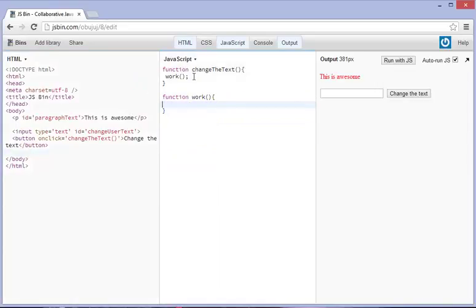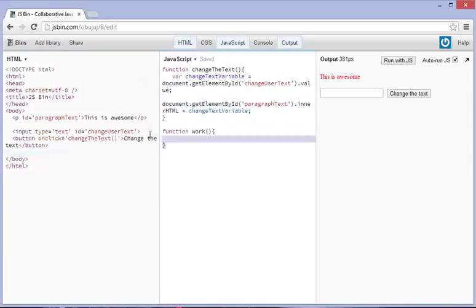I'm just going to go ahead. I'm going to put this back in here. It's pretty simple, and I'm just going to get rid of that function right here.